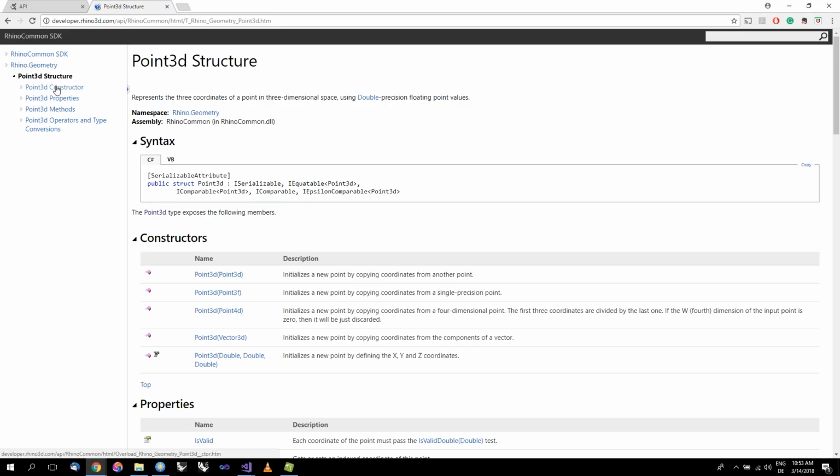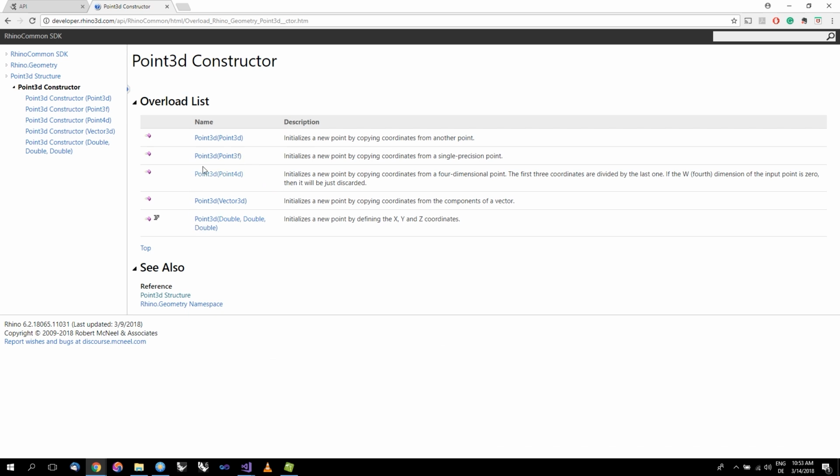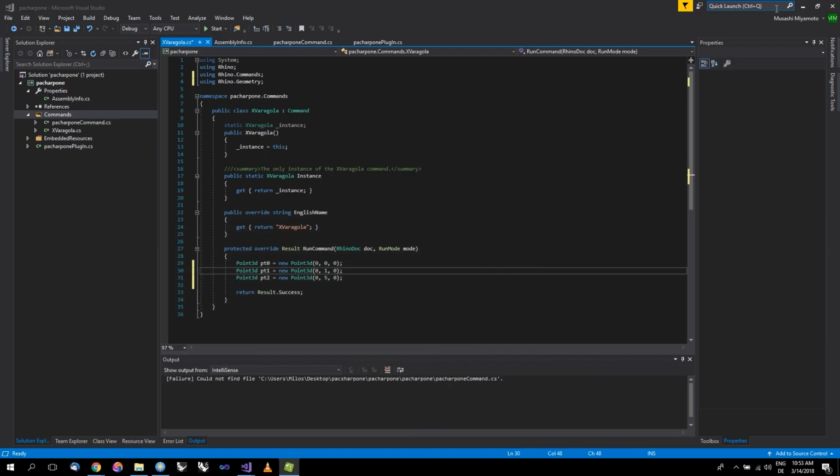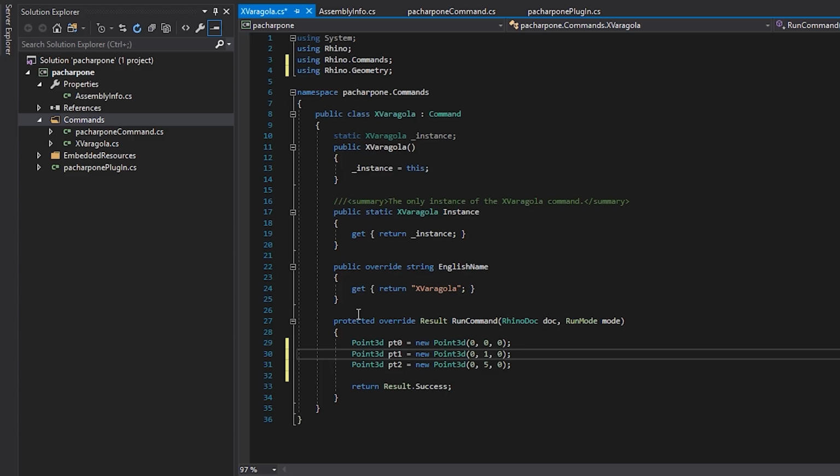In this case we have a structure constructor, and you can see there is one of them that takes 3 double precision numbers, which are exactly x, y and z coordinates. You will get used to this kind of checks. And now what we want to do is draw these points in our document.